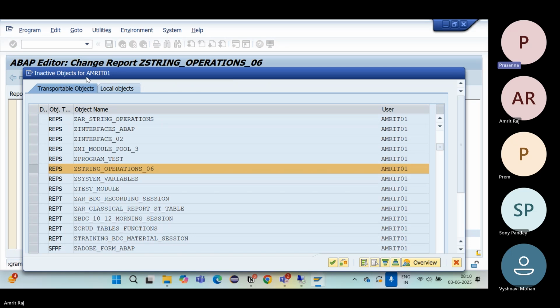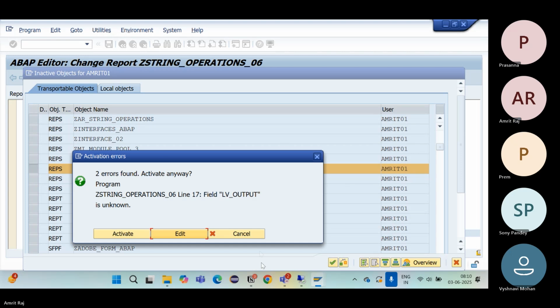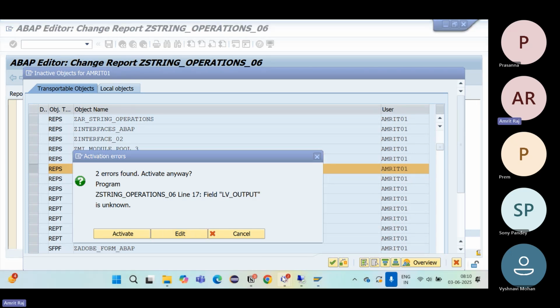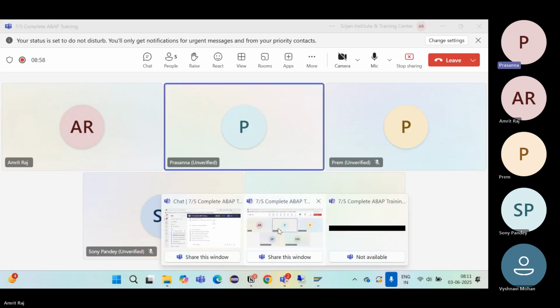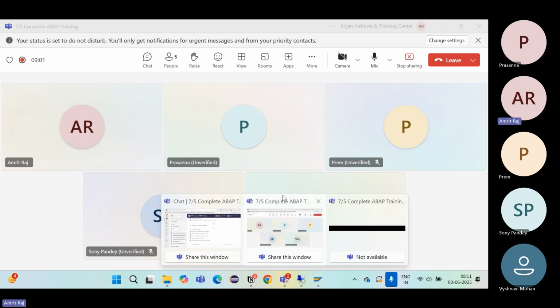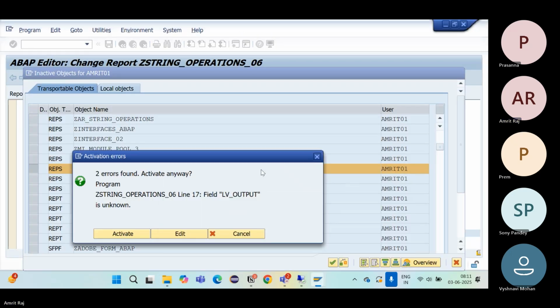Amrit, I'm not able to see your screen. Can you reshare it once? My screen is not visible. Is everybody facing the same issue? Or maybe it would be my issue. Is my screen not visible? For me, it's visible, Amrit. Prasanna, please check your internet connection.